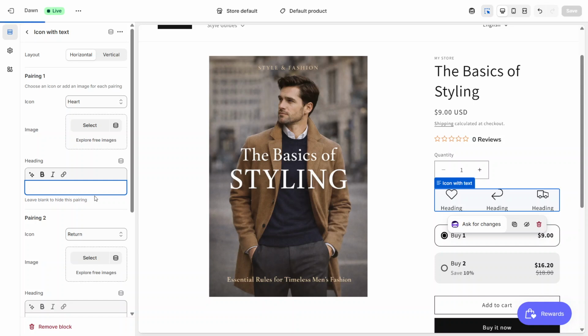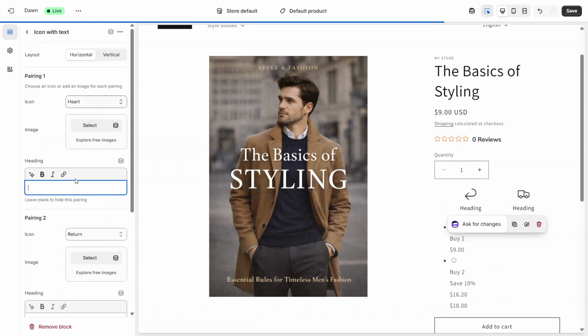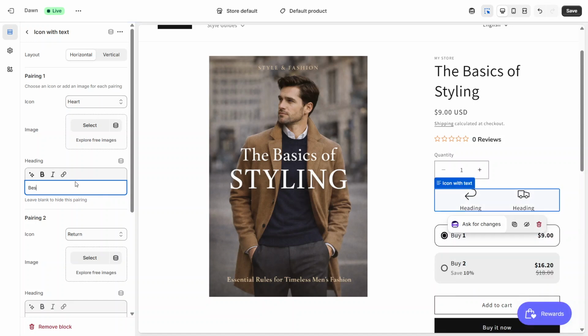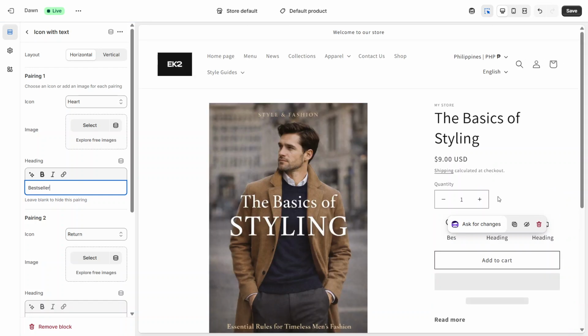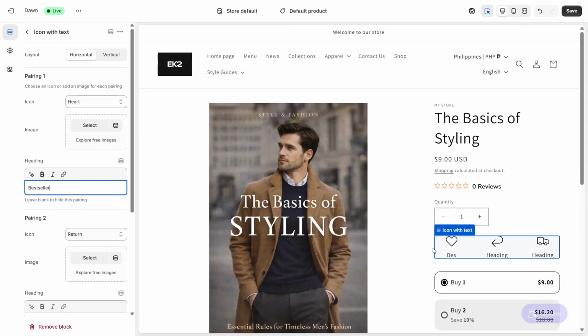Now customize the remaining icons. For example, choose a heart icon and label it bestseller. For a second pairing, pick a return style icon and type easy returns. For a third, choose a truck icon and type fast shipping. As you make changes, keep an eye on the preview to ensure everything looks balanced.